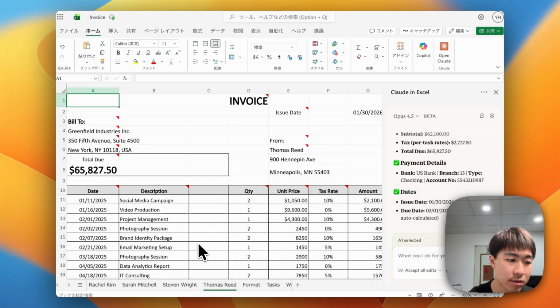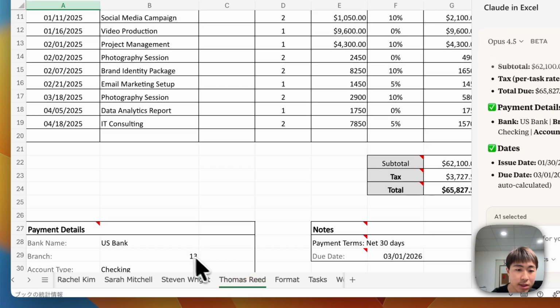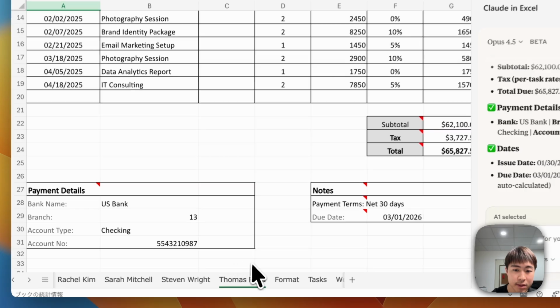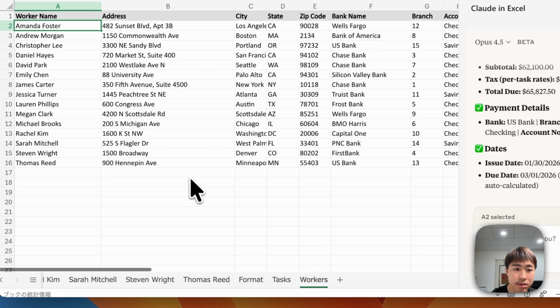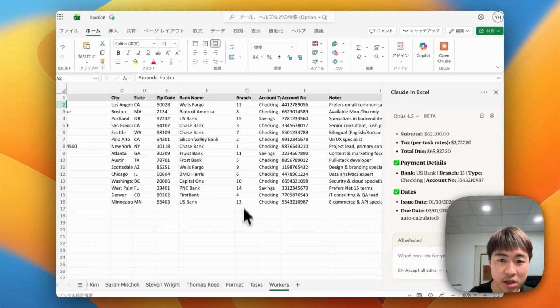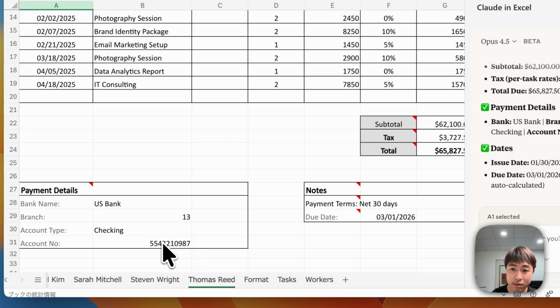So let me quickly scroll through and verify the bank details look correct. Thomas Reed, and his bank is US Bank, the branch is 13, checking, the number is 554321, and so on. Let me go back to the workers table. Thomas Reed. See, US Bank, branch 13, checking, 5543210987. And all the information is correct.